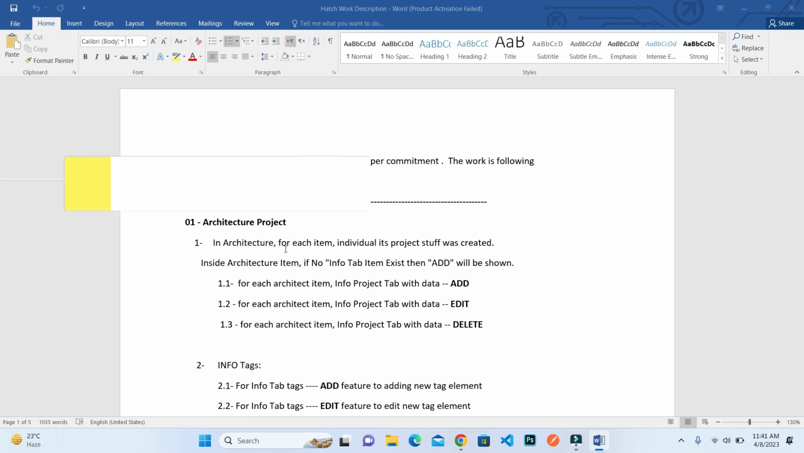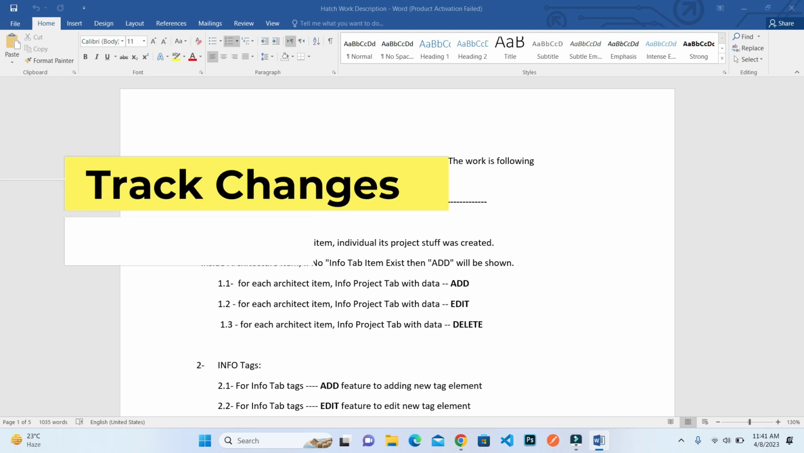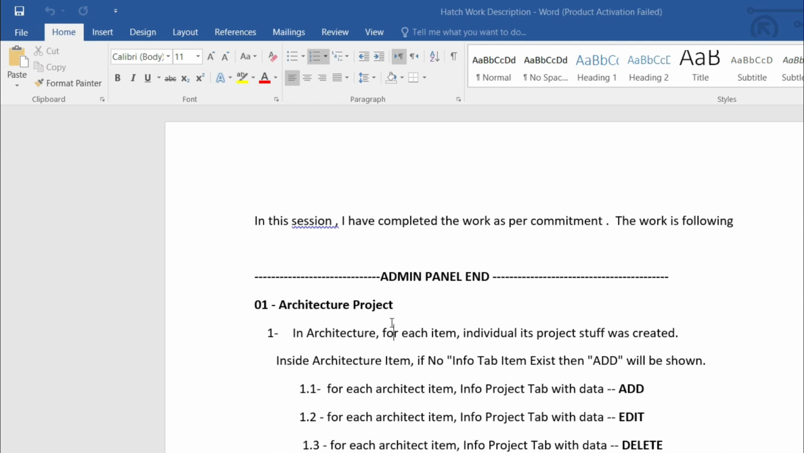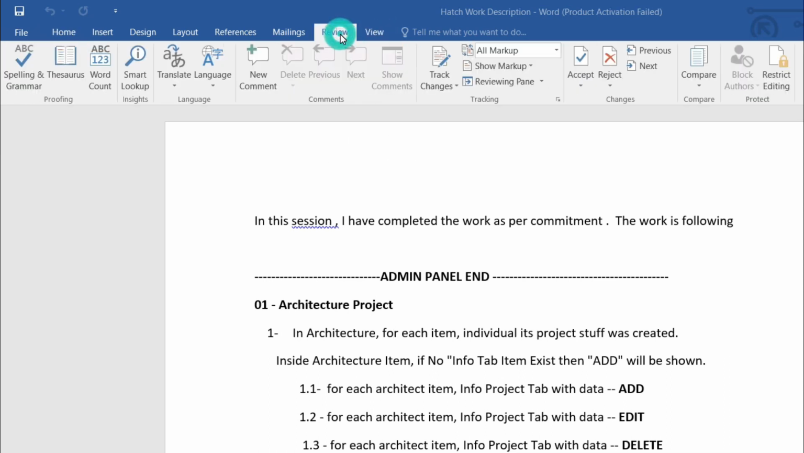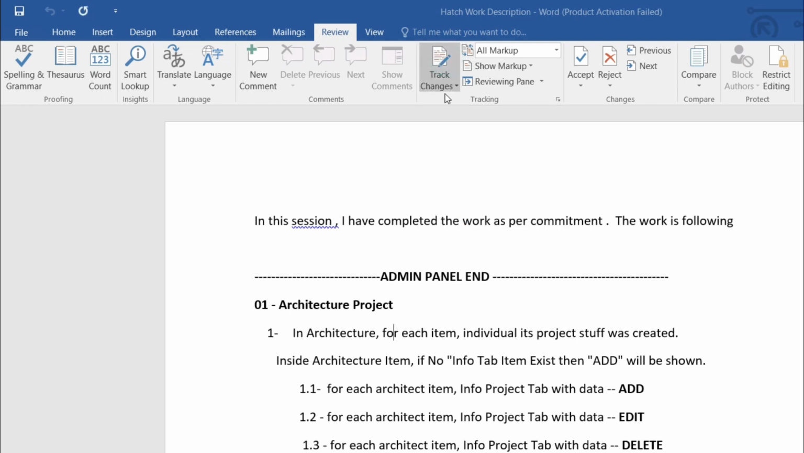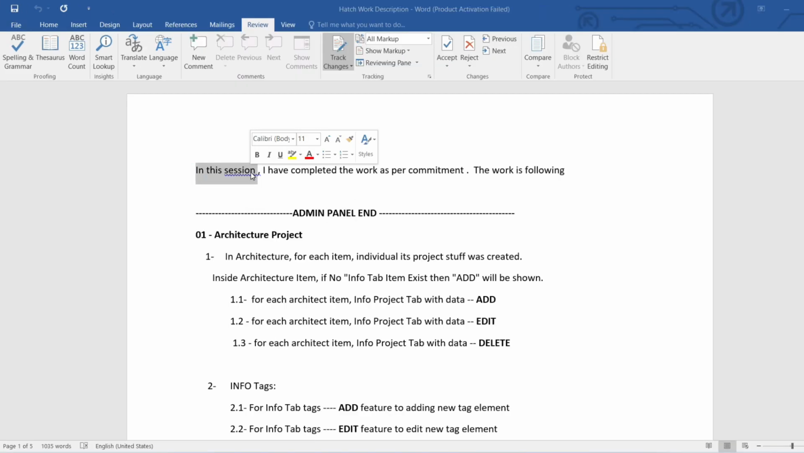So why not use Microsoft for this? You just use this feature of Microsoft. I will show it to you. Inside your Microsoft Word, go to View, sorry, Review, and inside the Review tab, this is Track Changes. When I enable Track Changes, here you can see that its color is changed. Now if I change this according to my requirement which my manager told me, for example, in this session, I change it to in this letter.